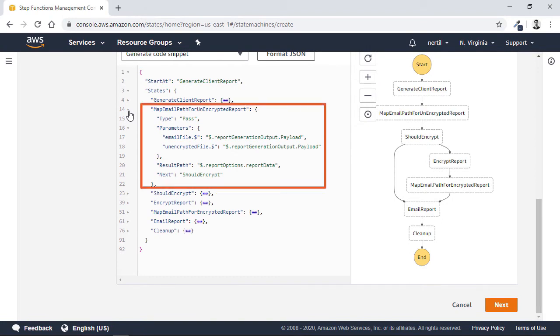Next, we are going to have a pass state. Pass states are useful when we want to map some data to the output. In our case, when we call our email step, we shouldn't need to know from which step we came. And also, our email step shouldn't care if it's sending the encrypted file or the unencrypted file. All it needs to know is which file to send.